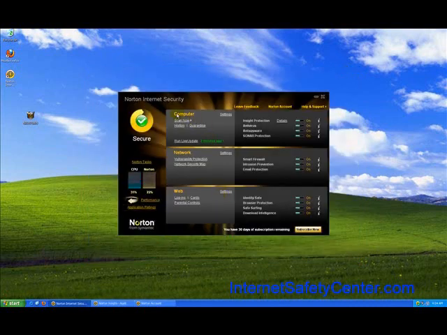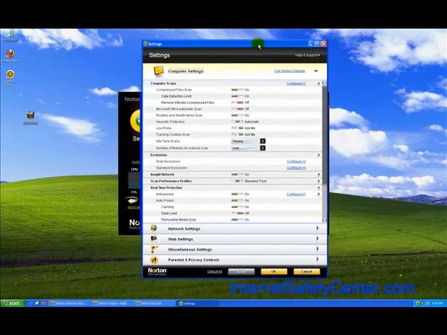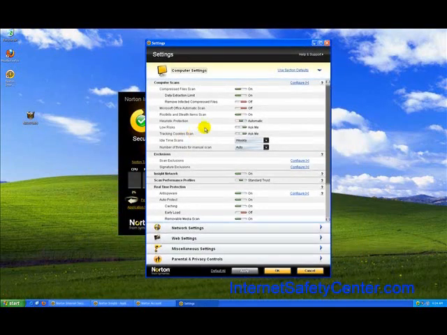Alright, so what we're going to do here is go up to the computer, and we're going to click on the settings here. Here's basically all the settings we have. Computer scans, compressed files, data limit is on. Remove infected compressed files is turned off. A couple of the other internet security suites have the same thing. We're going to turn that on, actually.